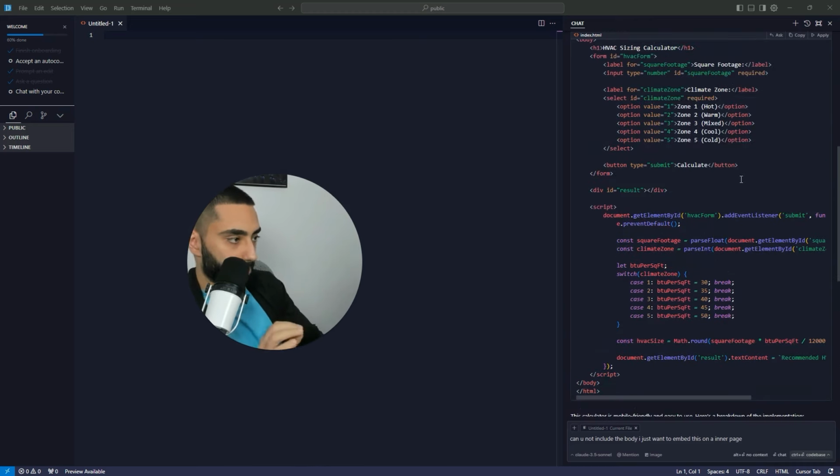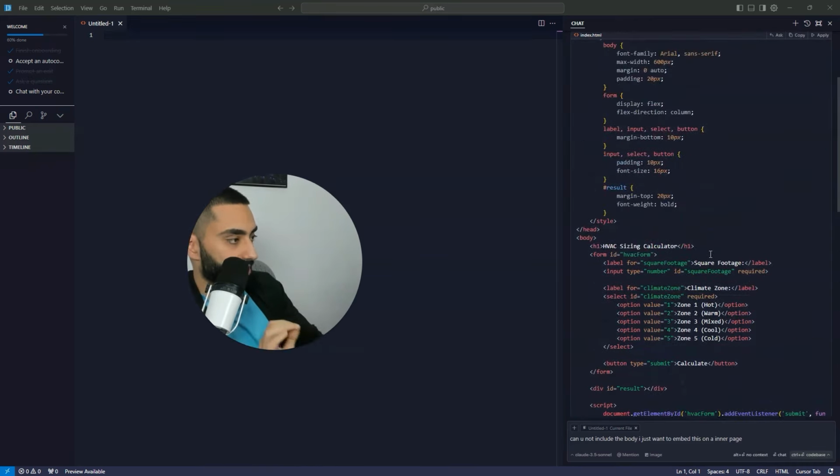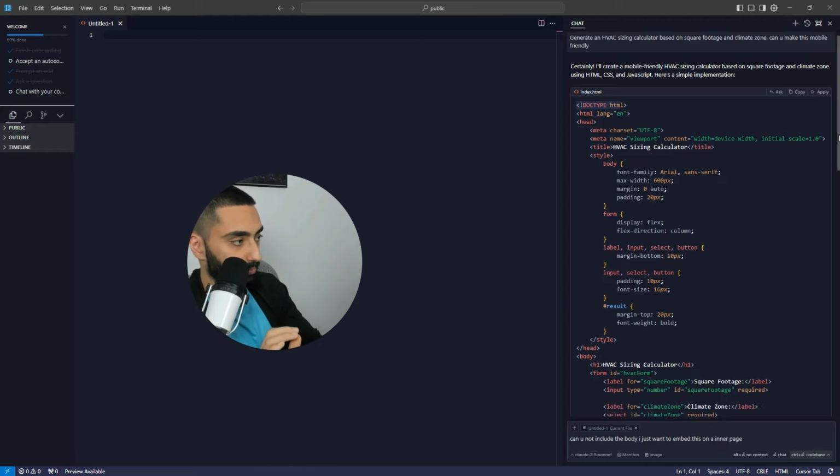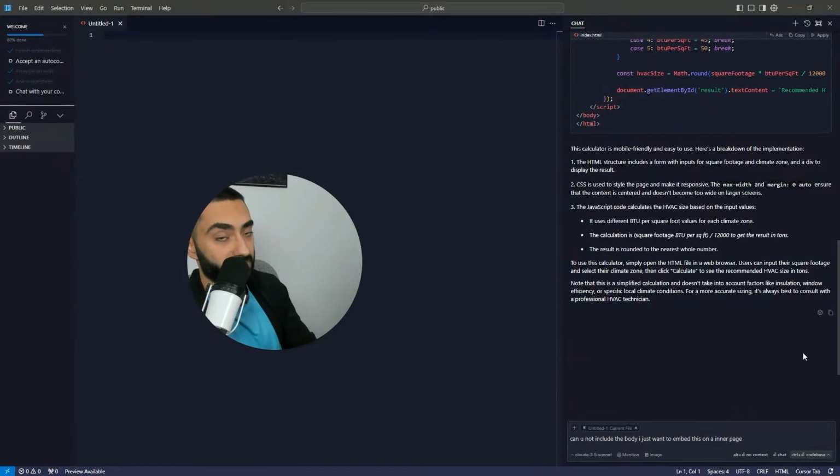Also, one thing to bear in mind is if this code comes back with doctype HTML, I know some of you guys aren't too savvy, right? If it's including some of this stuff, all you need to do, which I will have in the sheet, is ask: can you not include the body?